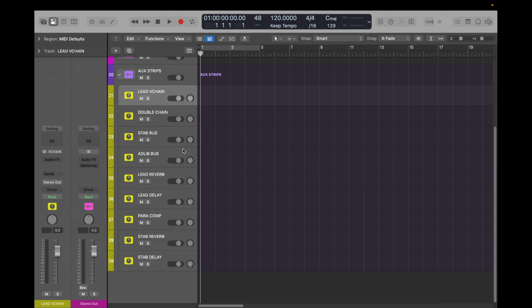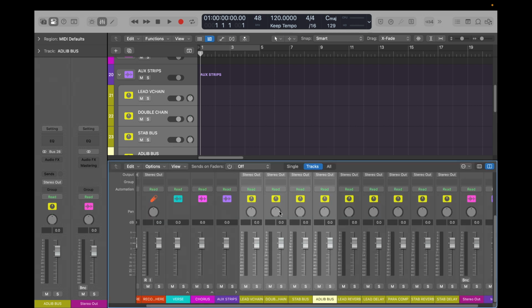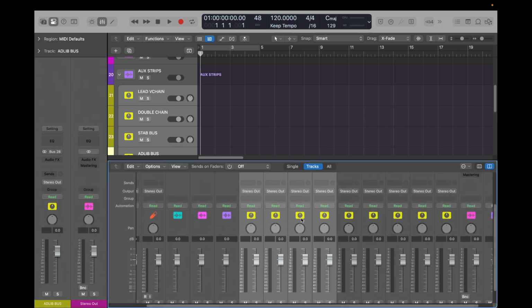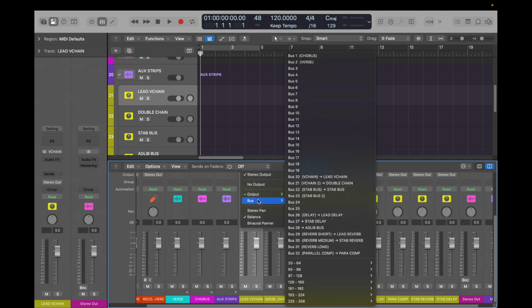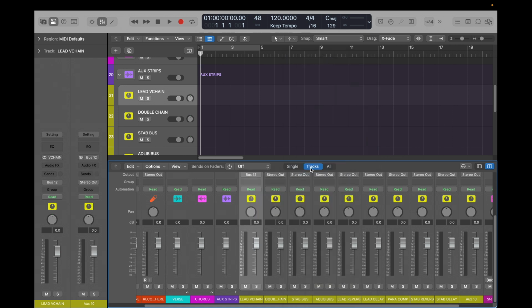Now, let's just focus on these four. Wait, 1, 2, 3, 4. This is what I want to focus on. So press X. Now go to lead, click stereo output, click bus, and click any new bus. We're making another new bus now. Click it. I just click bus 12. I got aux 10 here. I'm going to call it all vocals.